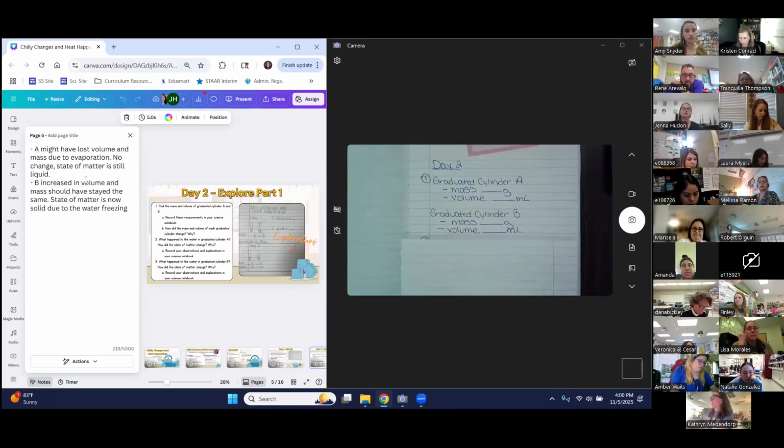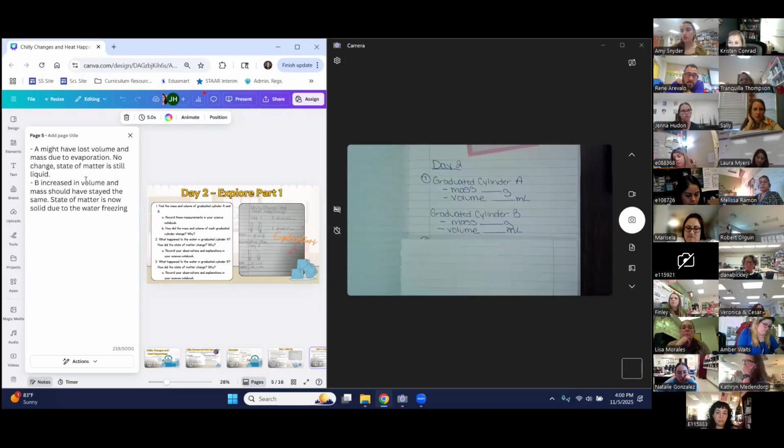Because leaving cylinder A exposed, it might have some water evaporate, right? And so when you look at the volume the next day, it's possible that it does have less volume. That is no longer 25 milliliters. It just depends on the environment in your classroom. So we note that, we recognize that, so you can talk to your students about that, right? That it may have lost some mass due to evaporation, may have lost some volume due to evaporation, but at the end of the day, it's still a liquid, right?